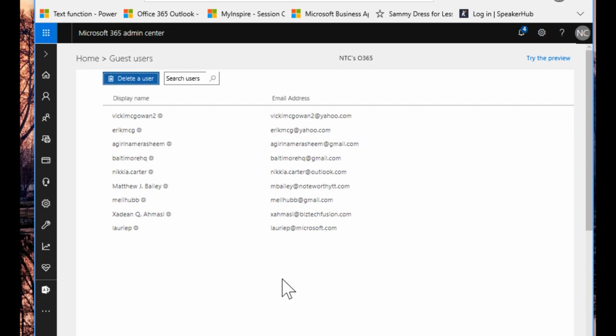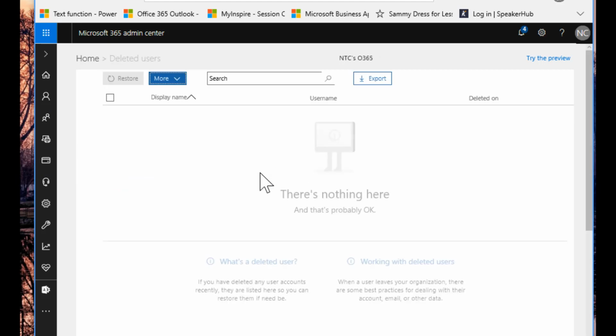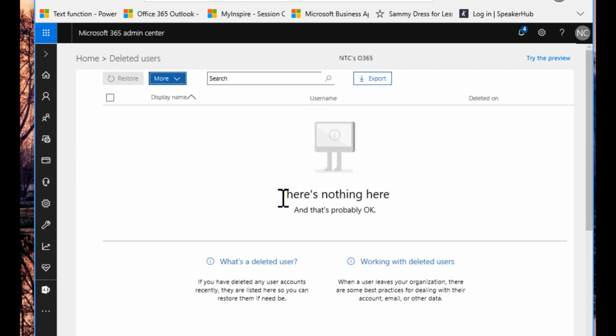You would not see them if somebody's sharing a document with somebody else outside of your org. You won't see them as guest users. But with those users, you can actually click on one and delete them. That's kind of cool, because sometimes you just need to boot somebody out real quick, and you might not know exactly where they got in at. You could just boot them out here. Users that are deleted stay here for about 30 days, and then you can restore them.